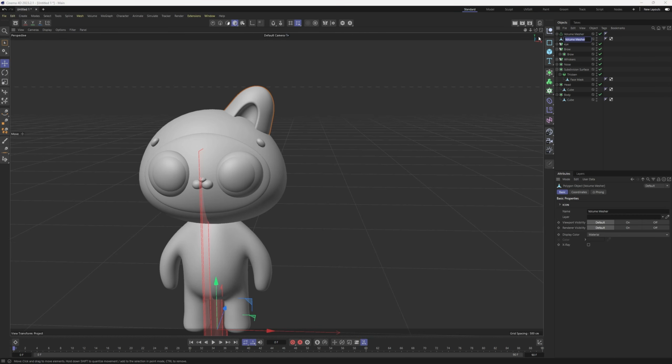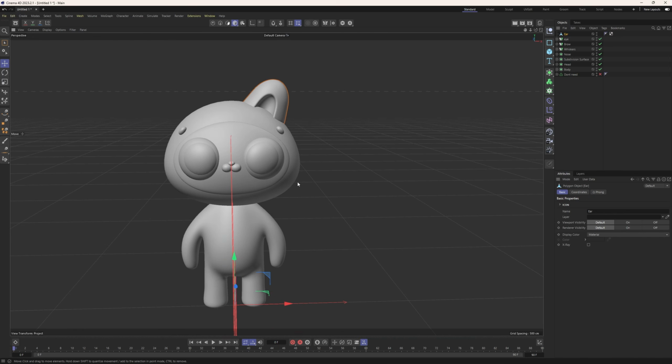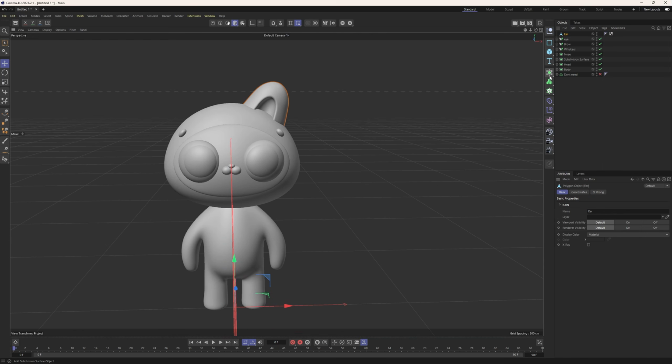I double-click and rename it as an ear. I want to see only one ear because we currently have two, the volume mesh and the one we renamed, the static object. We want to deactivate the volume mesh and have only the actual static geometry. As we need two ears, we are also going to use a symmetry tool.